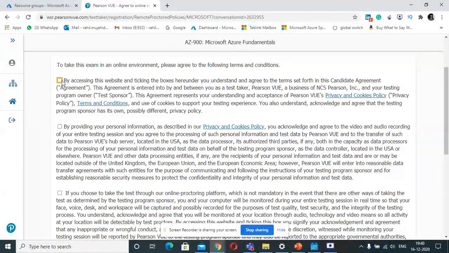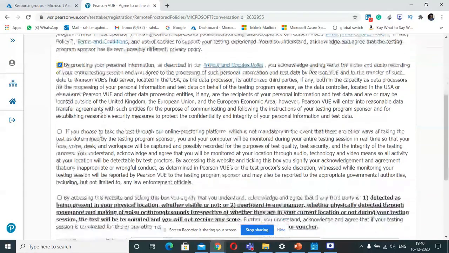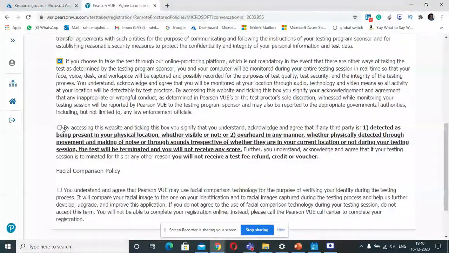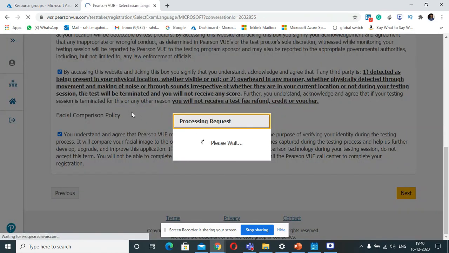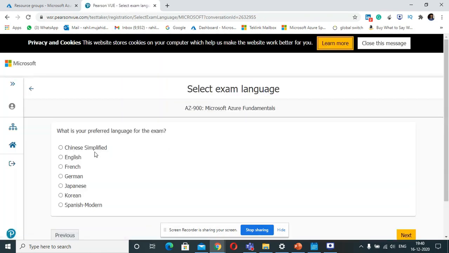So now we have some terms and conditions. You can just read it. It is saying that you don't have to share these questions, whatever they will ask you. So yes, you have to just accept these policies, and you can click on the next button.